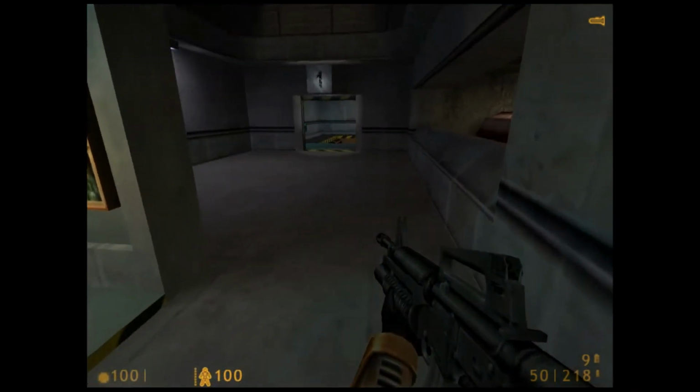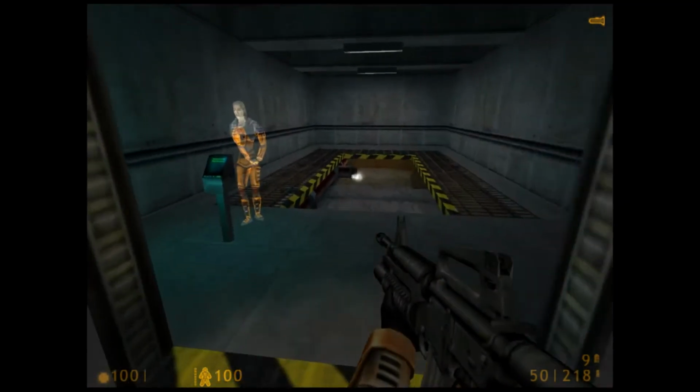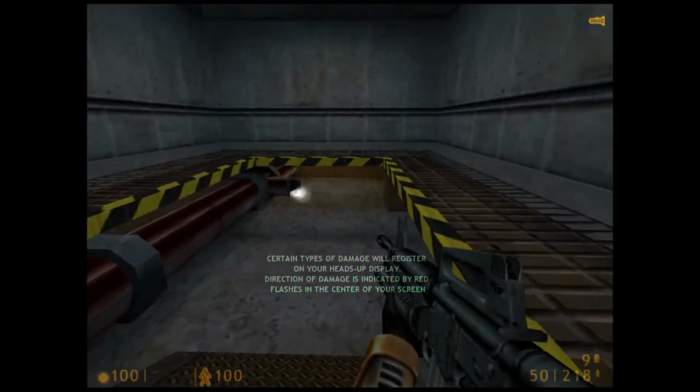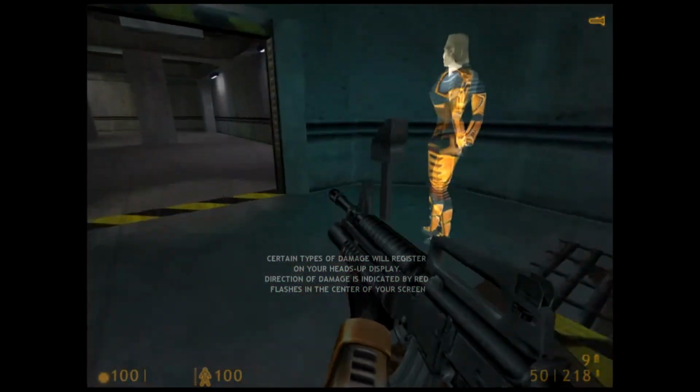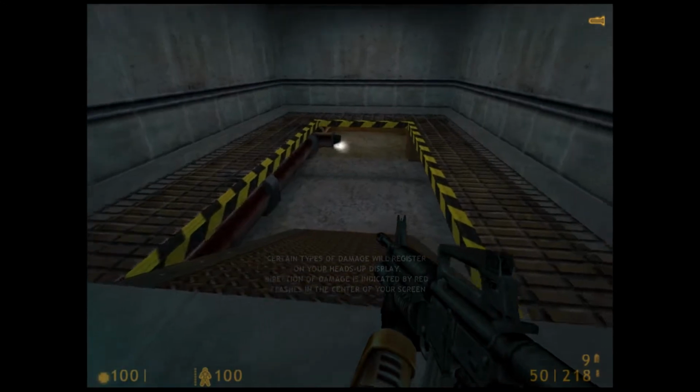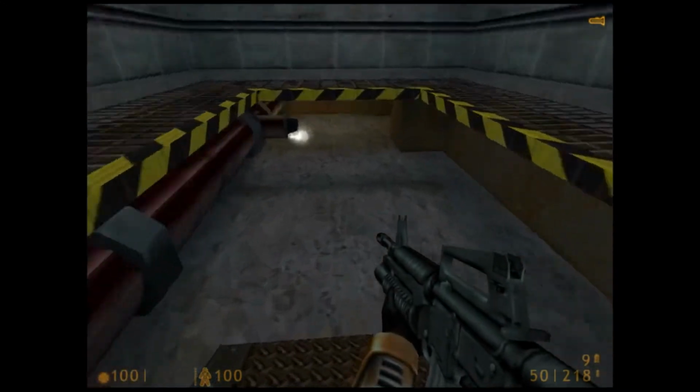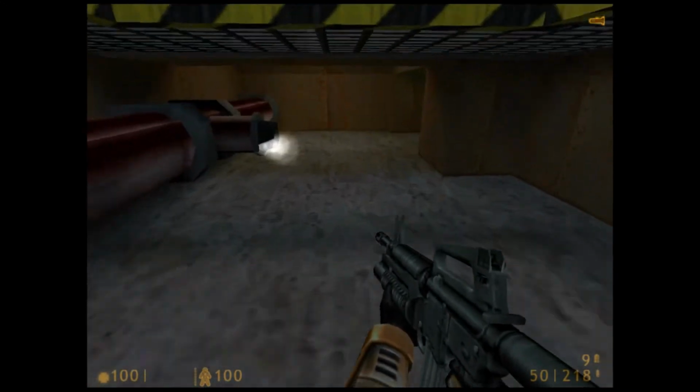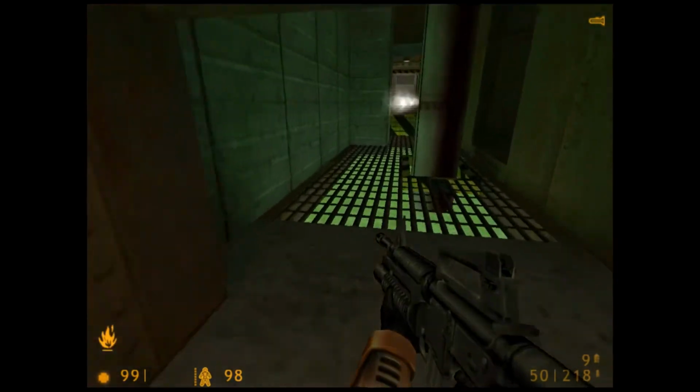I'm just checking my agenda and charging up to full strength. As for Warzone 2100, before I mentioned that, directional indicators at the center of your display show you where damage is coming from. Yeah, the fire.